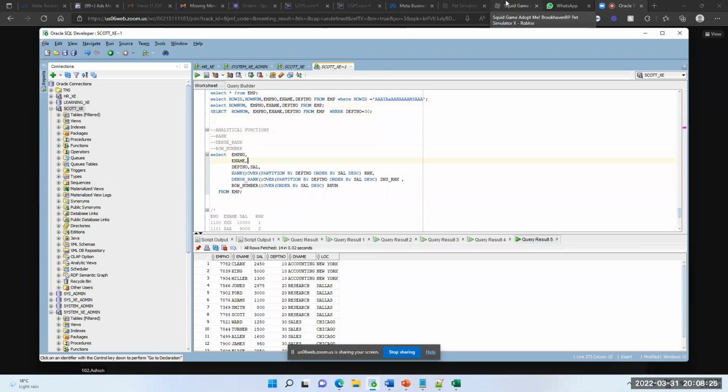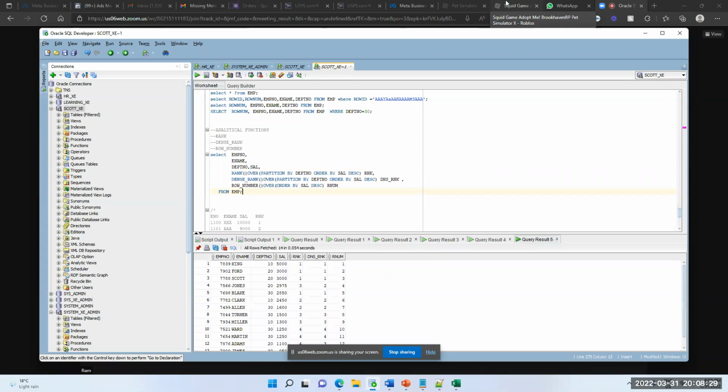Actually, it is partitioned by department number. That is why you're seeing 111. This one you're talking about? Yeah. So over here you see the row number is 1 2 3 4 5 6 7, right? Right, in output.